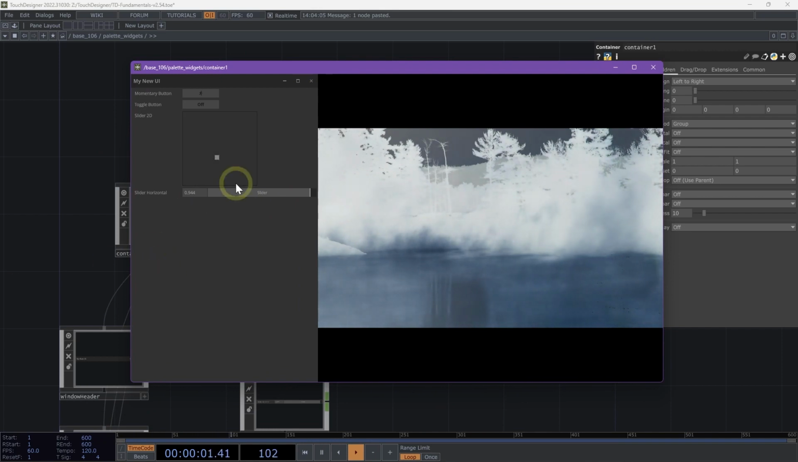You can go ahead and experiment by building interfaces using these widgets from the palette to create a really quick interface. And yeah, that's a quick look at using the palette widgets.